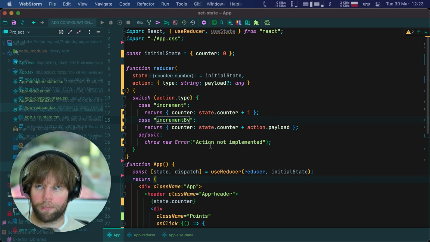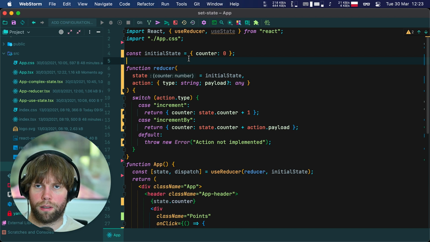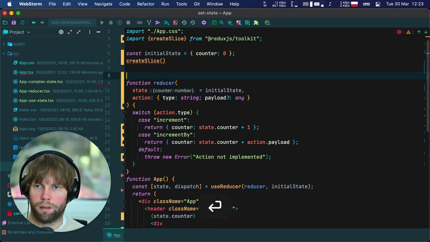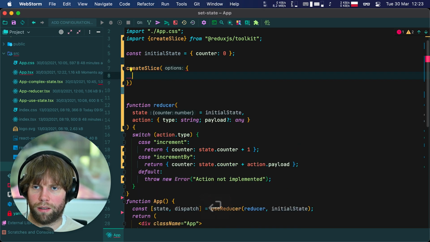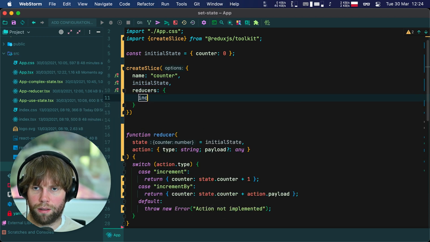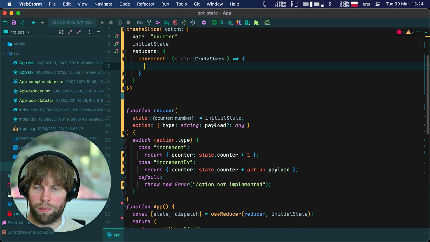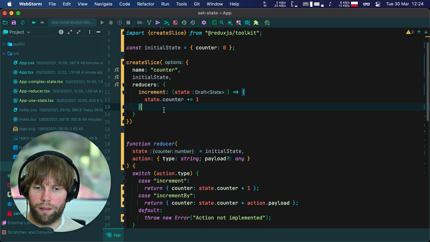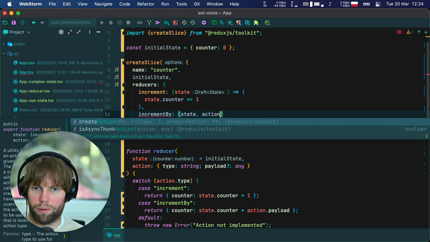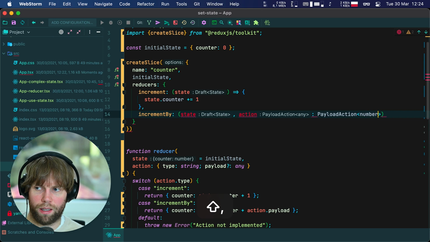So the way to use useReducer with Redux toolkit is to use the createSlice function. And to it, we pass an options object. The first thing we need is the name. The second one is the initial state. And the third one is the reducers object. So we need two actions here, two reducers. The first one is a simple increment. So we take the draft of the state, we add 1 to the counter, and then we also have increment by. And here what we want to do is we want to say action is a PayloadAction of type number.